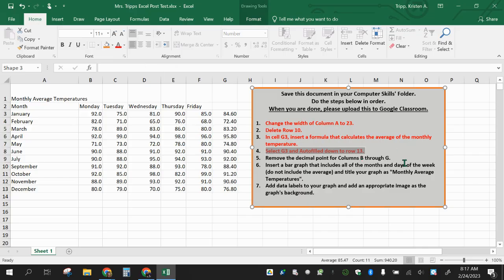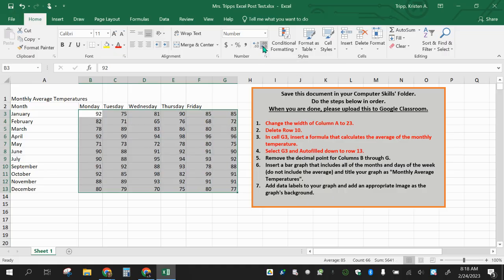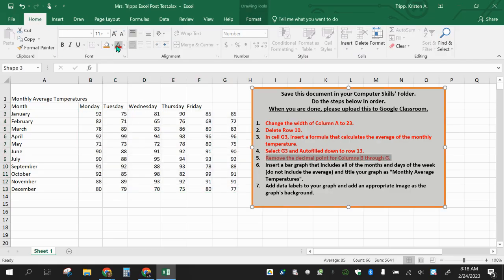So I'm going to highlight number 4. I'm going to remove the decimal point for columns B through G. So I'm going to select. I'm going to click on 92, go over, because I want B through G, and highlight everything down here. And I'm going to click this decrease decimal until it goes away. Done. Done, done, done for number 5.